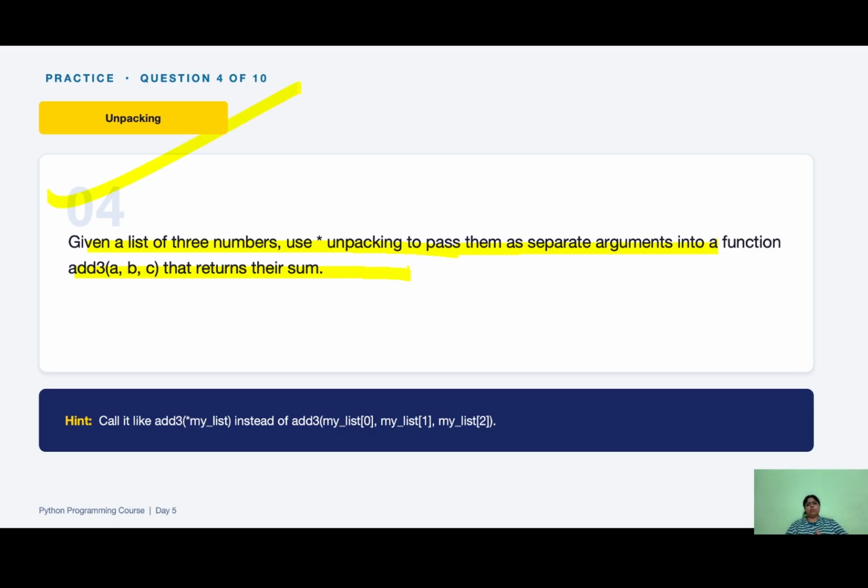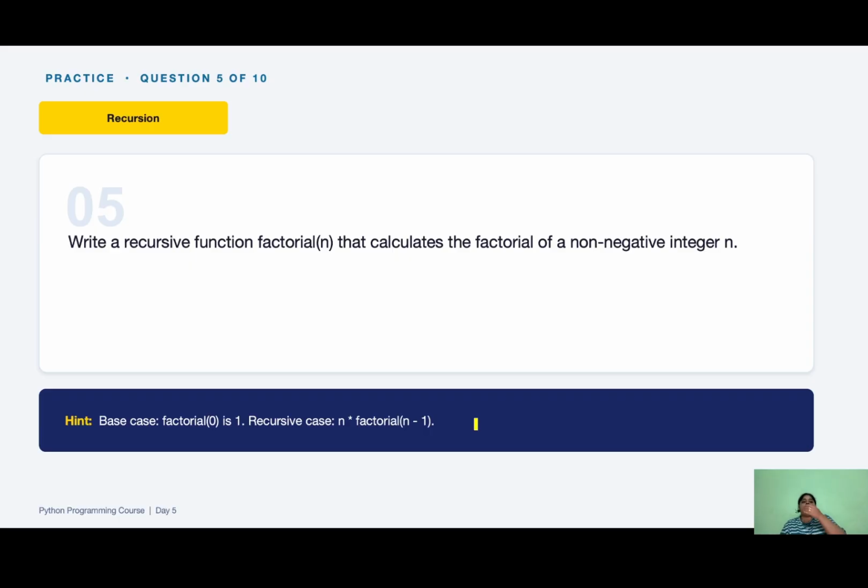This is a bit different. We have done a question from this topic, but this one is a bit different. So do check out how you do it in the form of indexing. Okay, write a recursive function factorial n that calculates the factorial of a non-negative integer. This question we have also done. Very easy. Just put it in and do it.